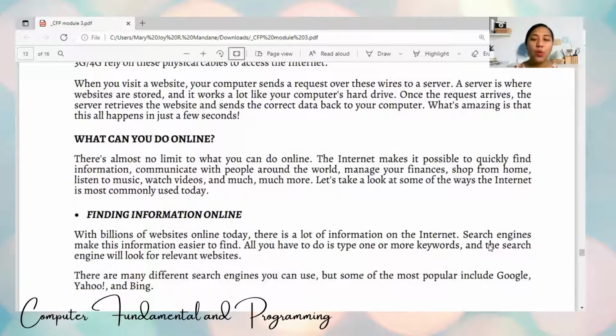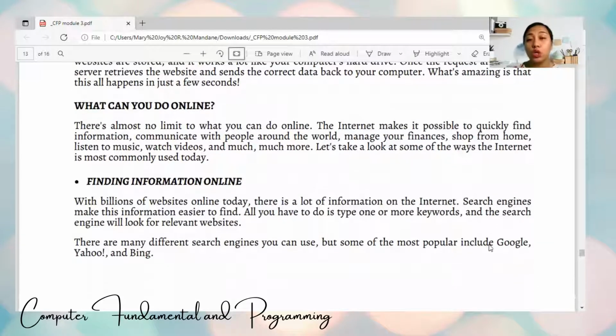So what can we do online? Okay, what can we do on the internet? There's almost no limit to what you can do online, and the internet makes it possible to quickly find information, communicate with people around the world, manage your finances, shop from home, listen to music, watch videos, and many more. Let's take a look at some of the ways the internet is commonly used today.